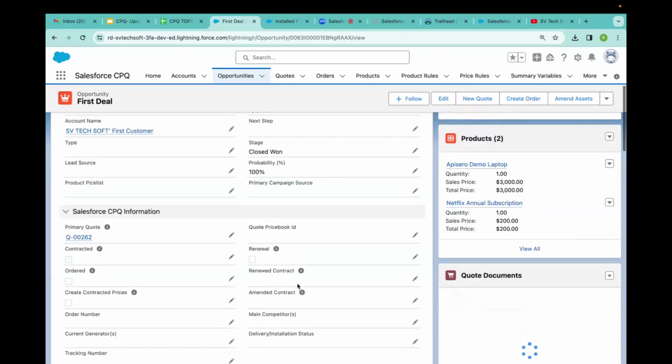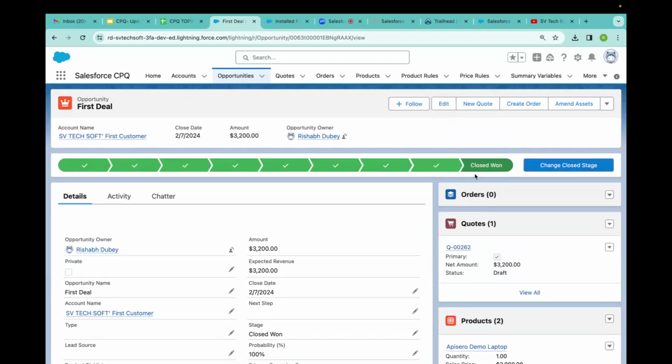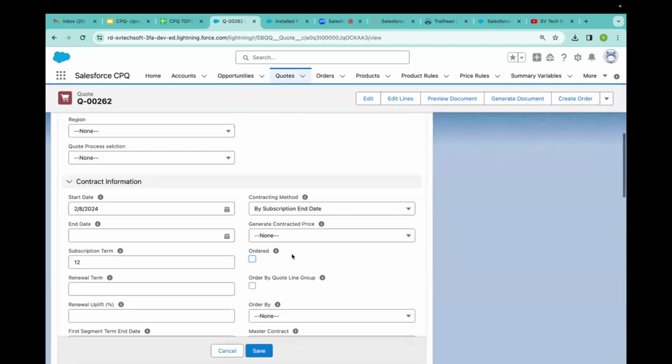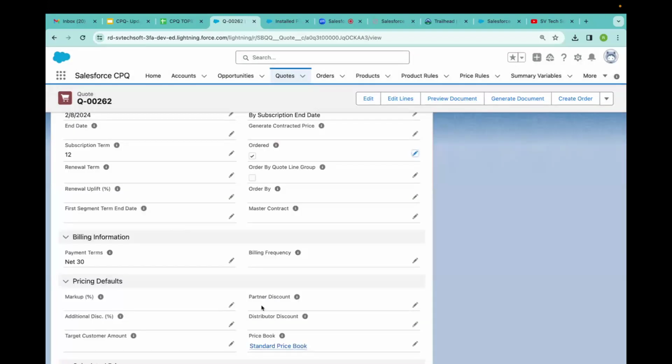Now, how do we create an order record? To create an order record, after marking the opportunity closed one, we will again go back to our quote and check this order checkbox. Once this order checkbox is checked, an order record would be created in Salesforce for this particular quote. Now, this is just a field that we need to click to generate an order. So this is 100% customizable.